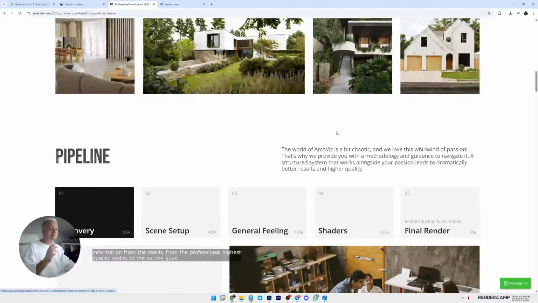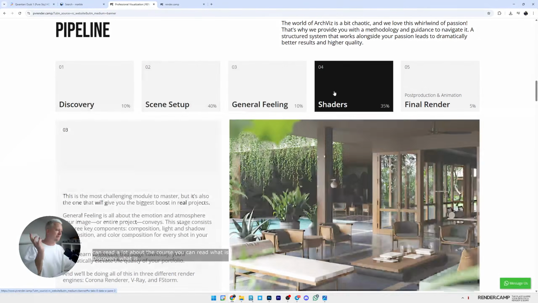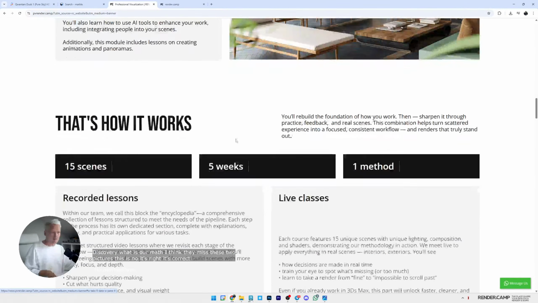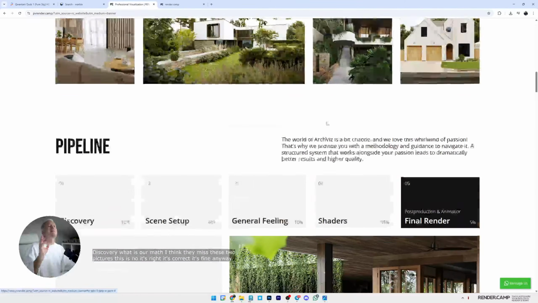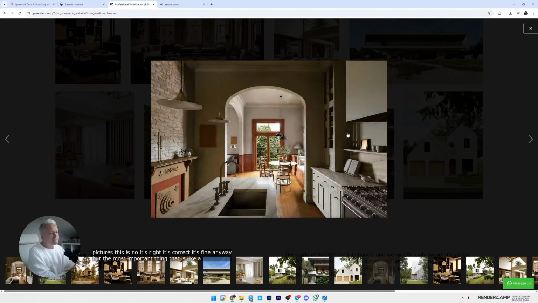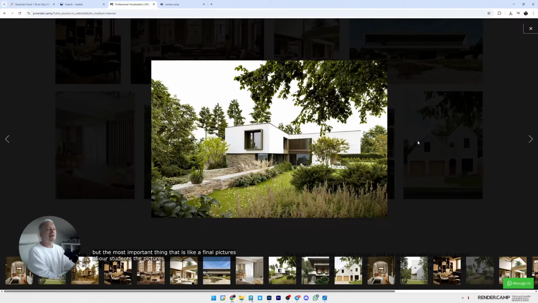Guys, on this landing page you can read a lot about the course. You can read what discovery is, what our method is, general feeding, shaders, final render. I think they missed these two pictures. This is shaders. No, it's right, it's correct. It's fine. Anyway, the most important thing is the final pictures of our students. The pictures you can get.